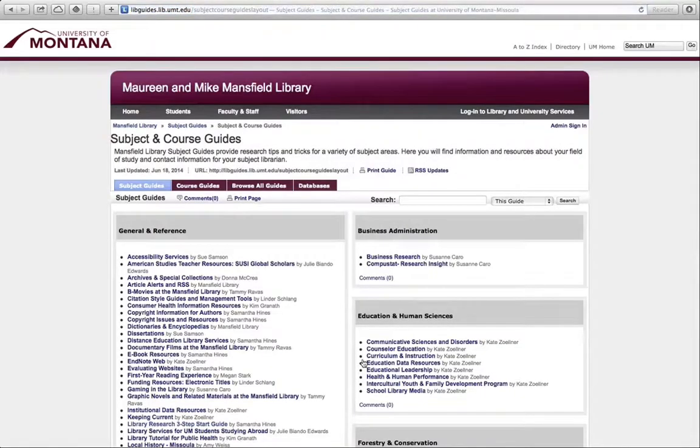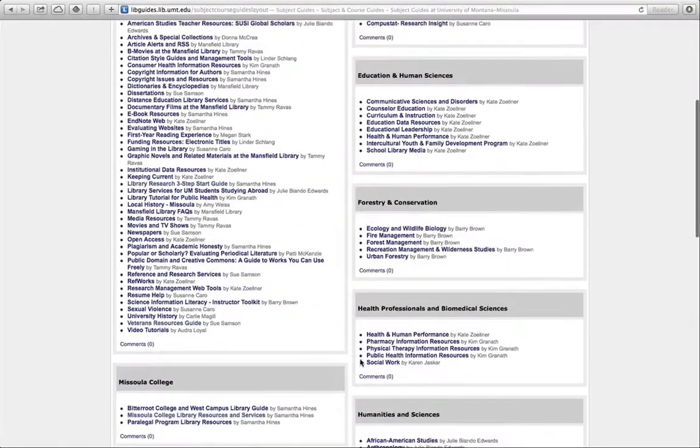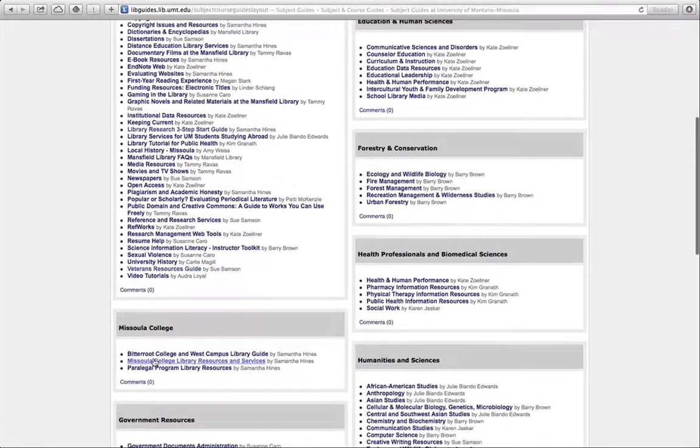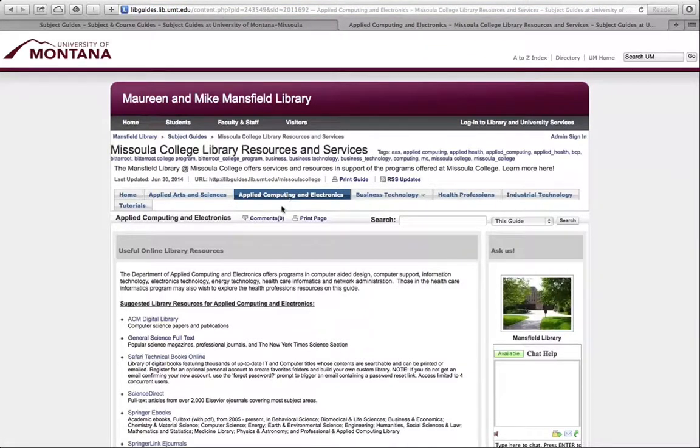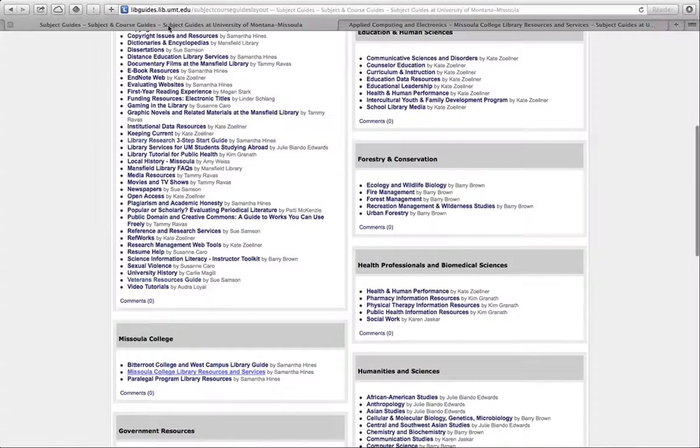And once this loads, there is a list of subject guides. Under Missoula College, we've got Missoula College Library Resources and Services, which will have a link to Applied Computing and Electronics. So, it's hidden away a bit down there.